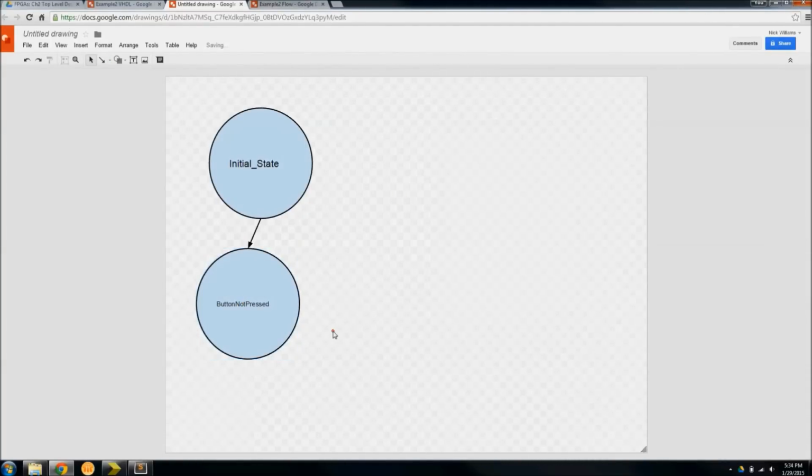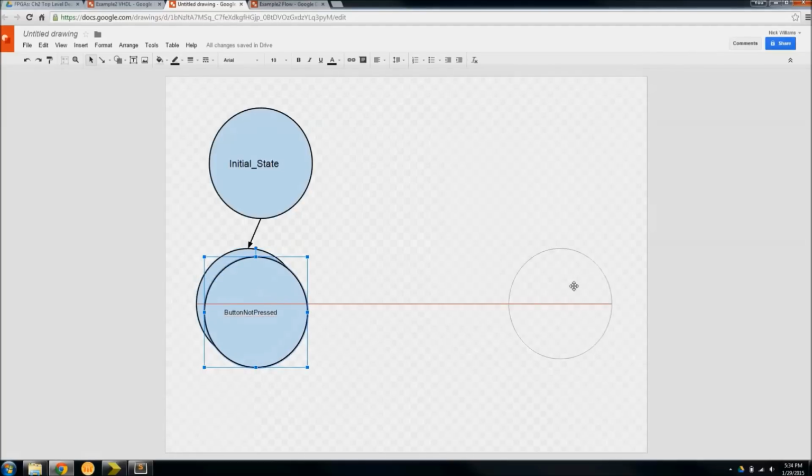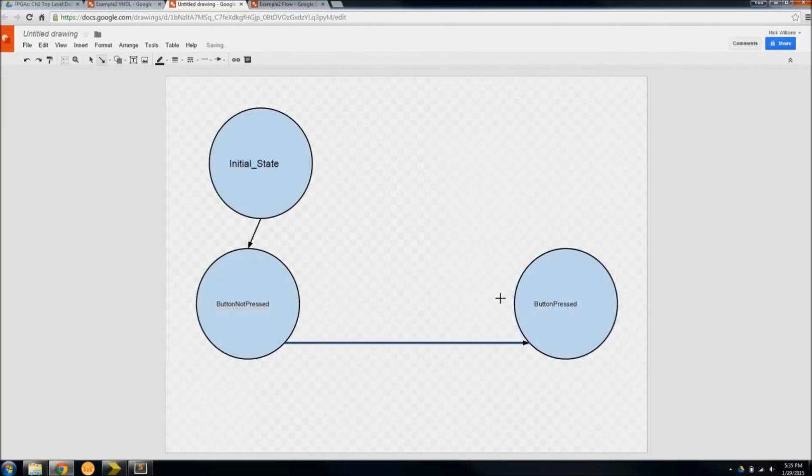Now, if the button does become pressed, what we want to do is transition from button not pressed to button pressed. So if clean in, because remember the input to our finite state machine is the clean in input, if that is equal to 0, which means the button is pressed, then transition to button pressed. So we'll go from initial state, so even if the button is pressed before it goes into the state, it will check this condition and immediately transition over here. And then when clean in goes back high, what we want to do is we want to just go back.